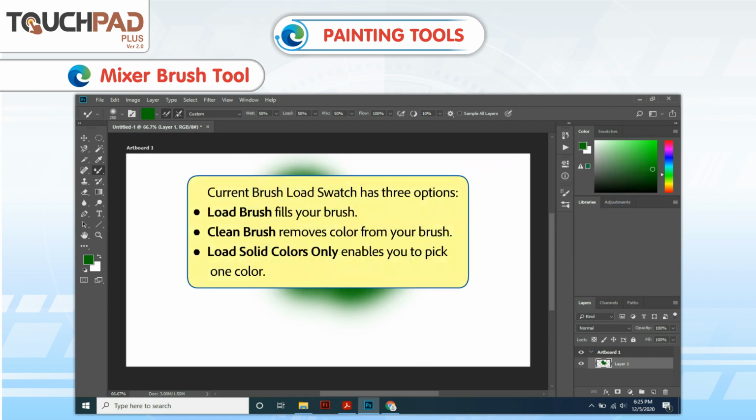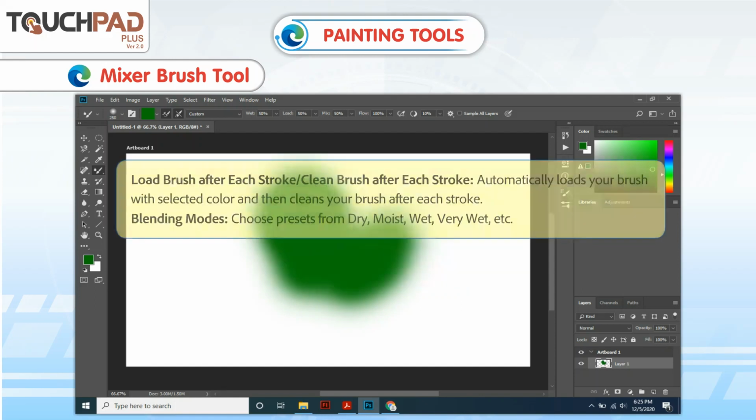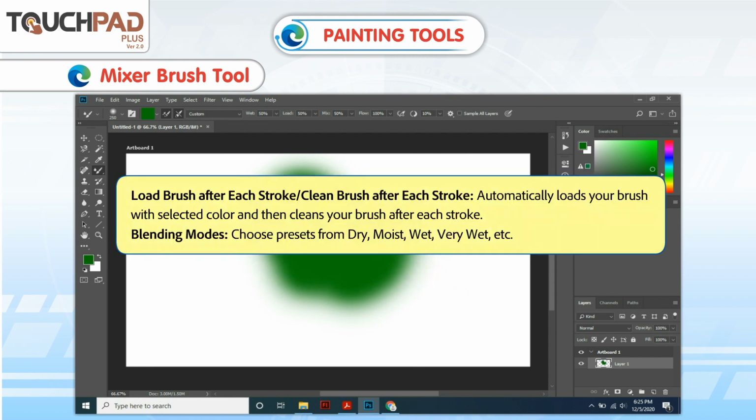Current brush load swatch has 3 options. Load brush fills your brush. Clean brush removes color from your brush. Load solid colors only enables you to pick one color. Load brush after each stroke or clean brush after each stroke automatically loads your brush with selected color and then cleans your brush after each stroke.